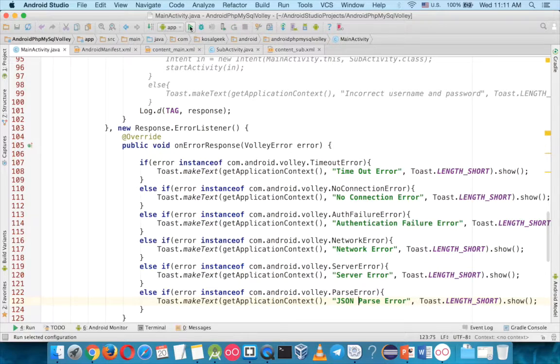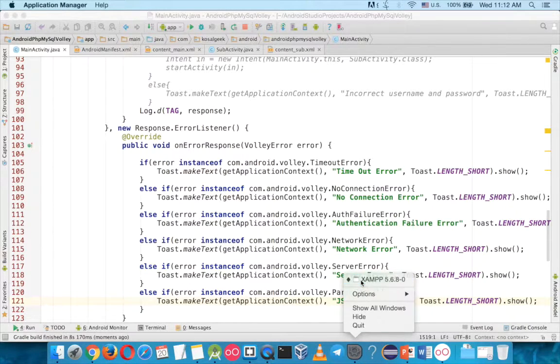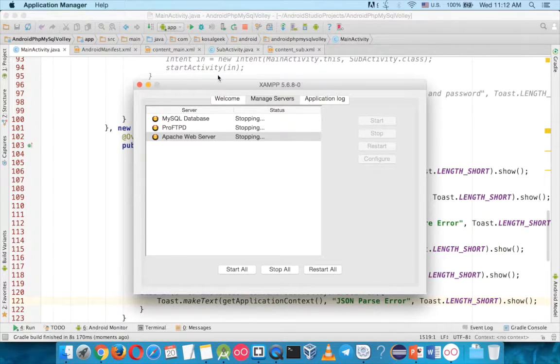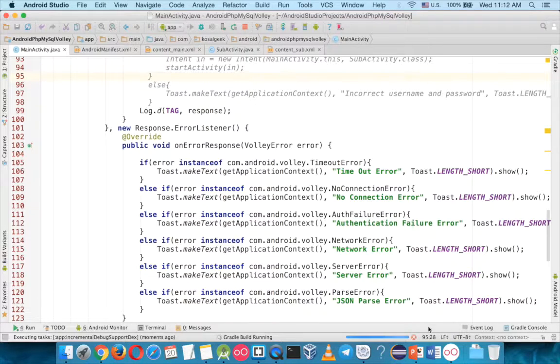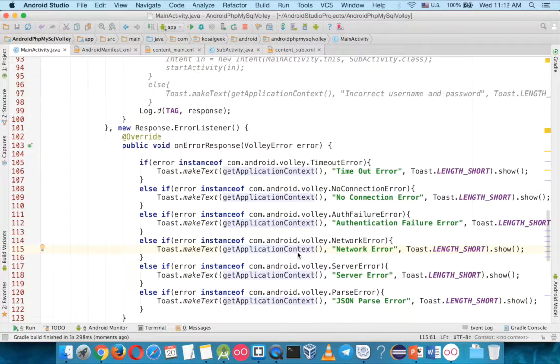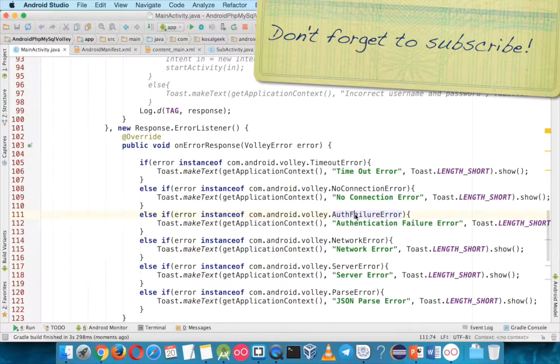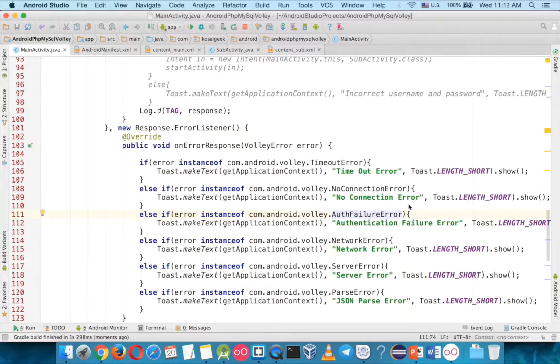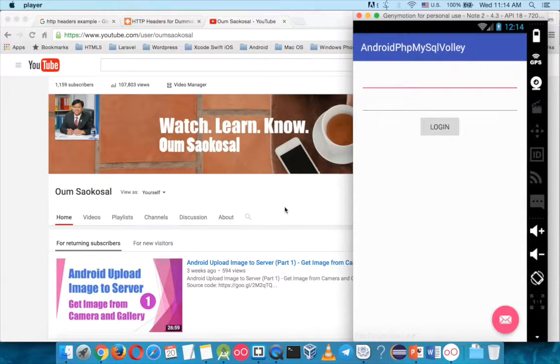Okay, so let's try it again. So now you get the data. If you want to test the error, you just go here to the server and maybe you just stop it like this, and run it again. Click, see, now NoConnectionError. And if it's something like authentication, maybe you want to test with FTP, for example, then you have the password and username, then you can have the authentication failure, or the server might be down, or the JSON is wrong. And the timeout: when the connection takes very long, longer than 5 seconds, then you will have a timeout error. Okay, that's it for this video.